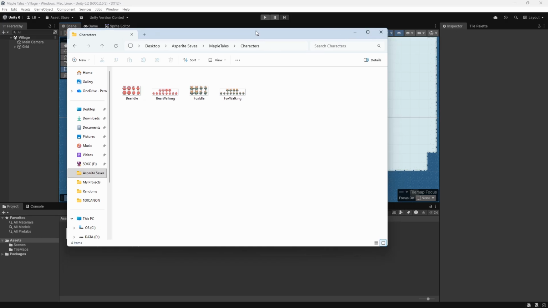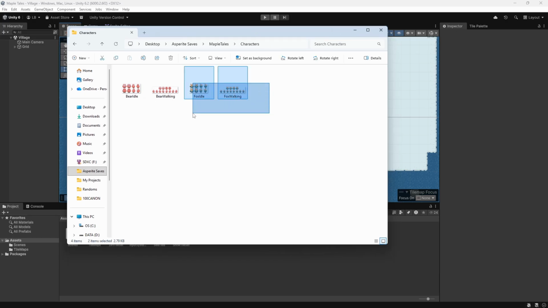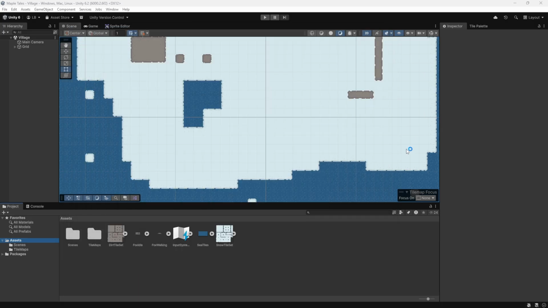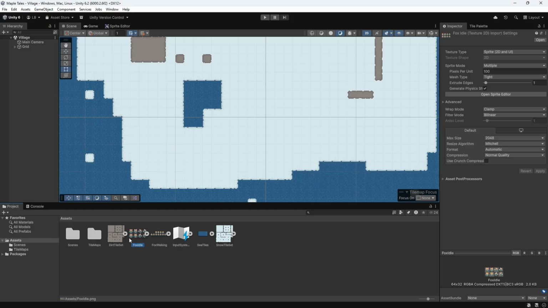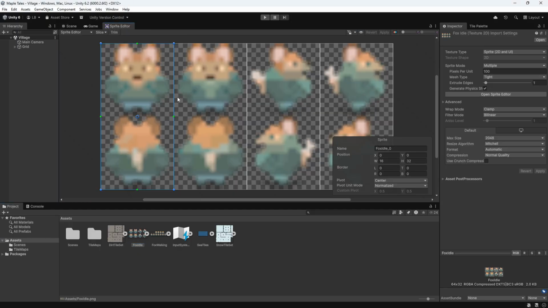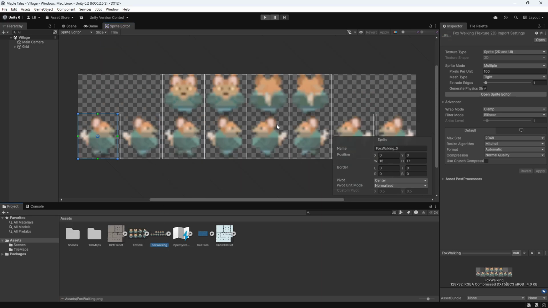I'm going to be working with the fox, so I'm going to take both of these sprite packs. I'm just going to hold them, drag them down, and then drop them into my assets folder, and then we can get rid of that. They will slowly come over. Here we go. So here we have our fox with its idle sprites. If I have a look in the sprite editor, that will show them off nice and blurrily for us. And we've also got the walking sprites as well.